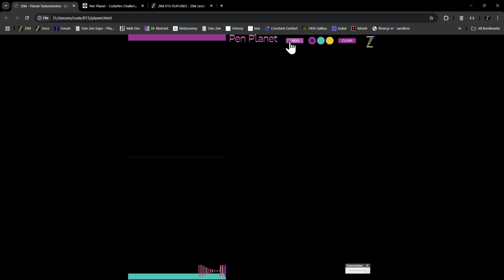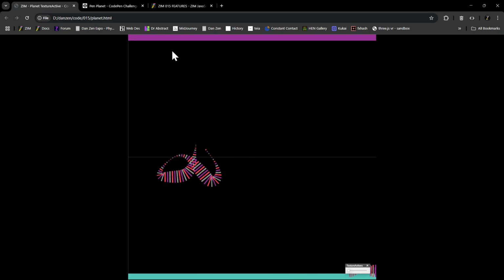So that's a texture active. This is a texture active. The Z is a texture active. And this big rectangle, or big square, is a texture active. And here's the rectangle that we drew on the top. Here's a rectangle that we drew on the bottom. And when we map onto the sphere, those rectangles at the top and the bottom turn into circles.